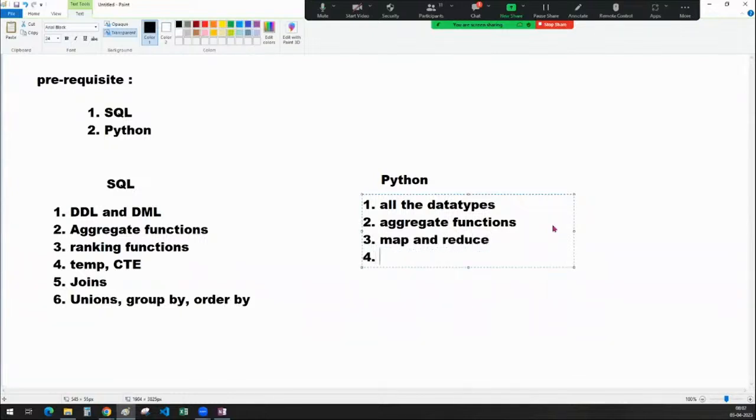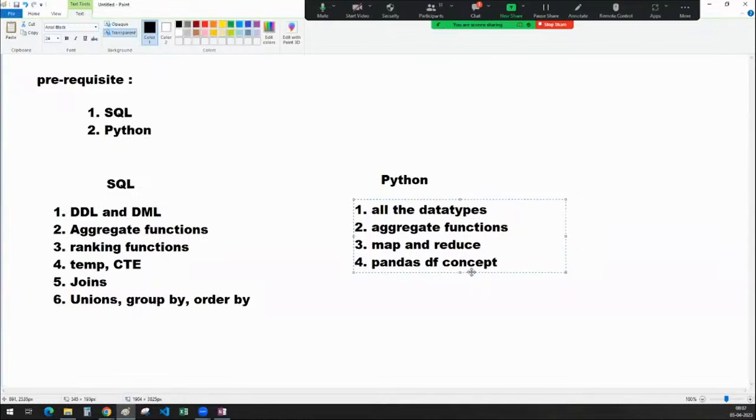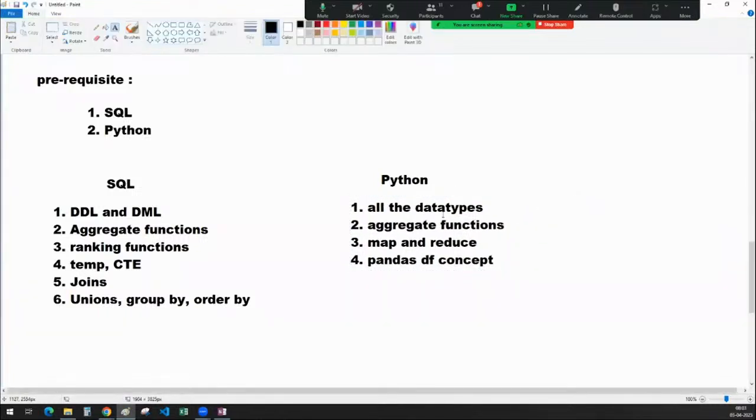And if you still get time, just focus on the pandas framework. In pandas, look at the DataFrame concept, how to create a DataFrame. That's it. If you are just focusing on these things, that is enough, I believe. All the data types, aggregate functions, map and reduce, pandas, the DataFrame concept, if you get to it. But the minimum, the basic thing I would expect, is all the data types and their differences.